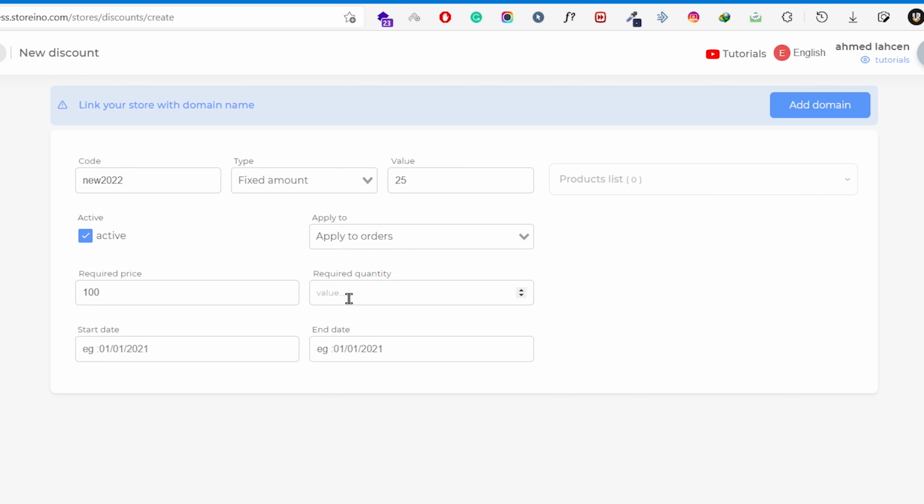We'll choose orders. Then the required quantity. For example, if you don't want to choose the required price, you can choose a required quantity. For example, 3 pieces. If you buy 3 pieces, you will get a $25 discount. Then here will appear the product lists. You can choose from them if you have products.